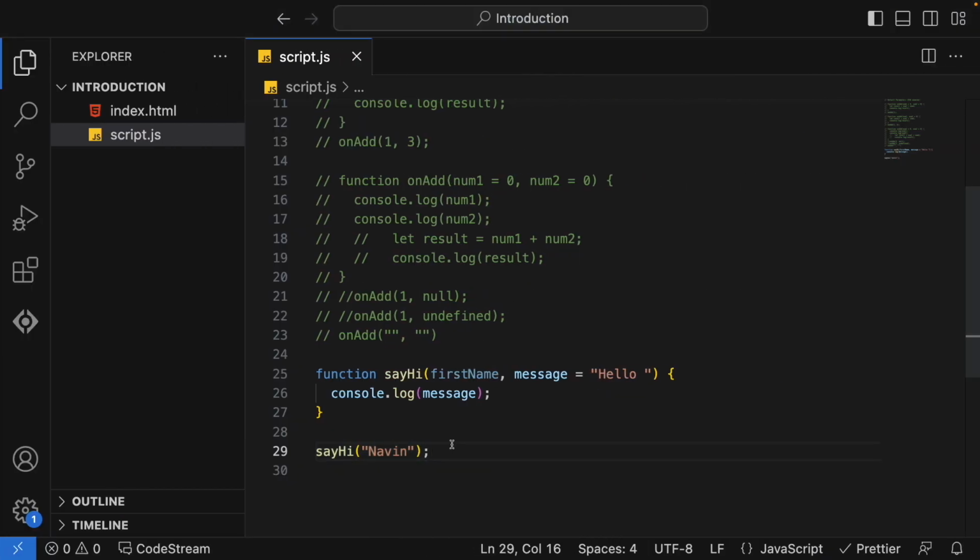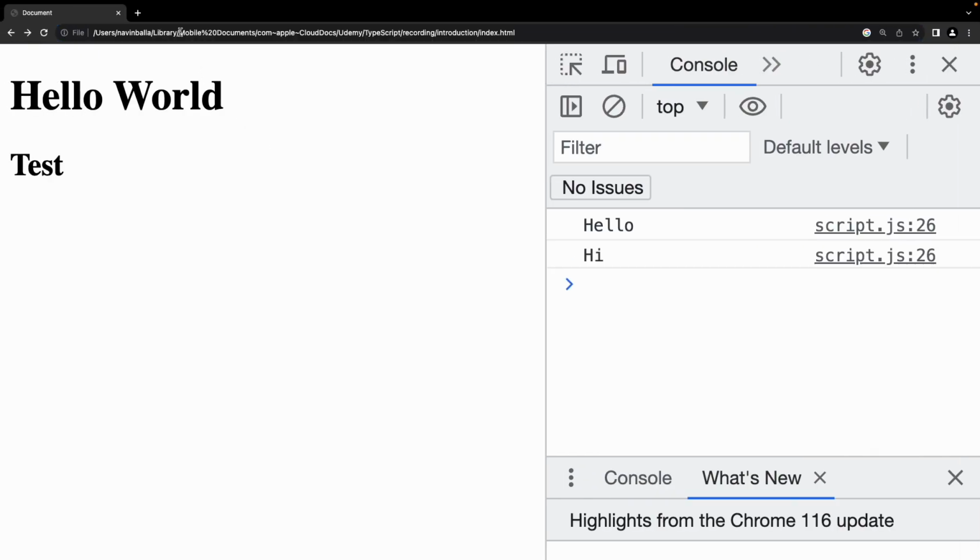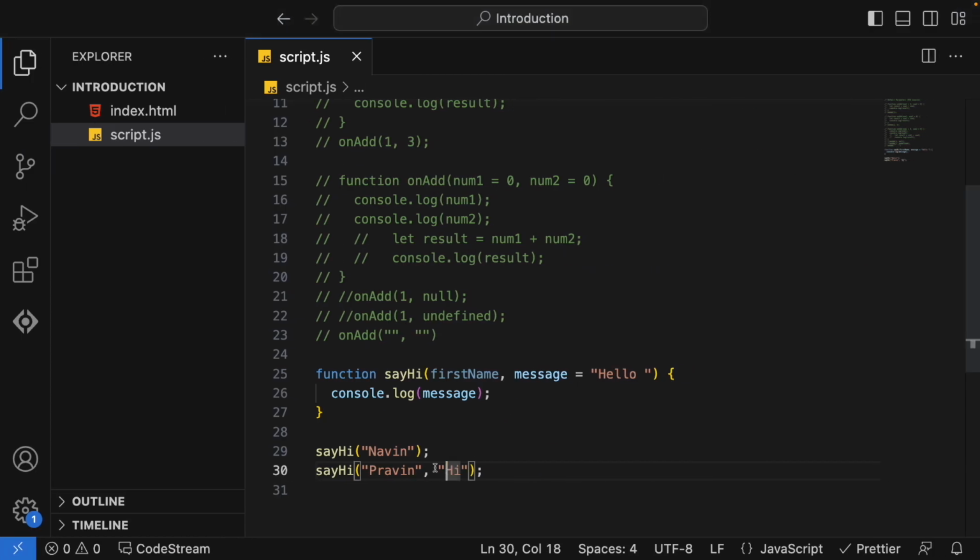Perfect. And in the second case, let's say for one more person here, I want to give the custom message like hi. Getting it. So in the second time, the customized greeting we are giving is being used, and in the first case, the default one is getting used.